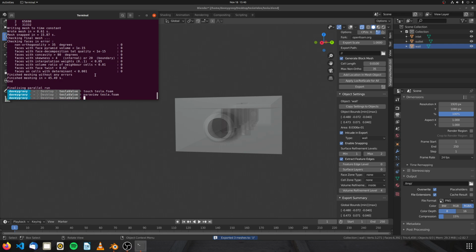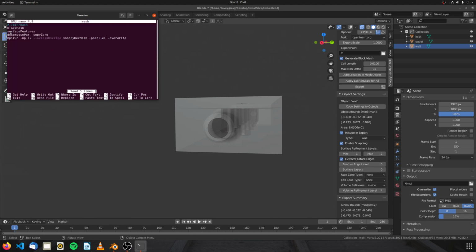Also, to make things faster for you, don't type in blockMesh, blah, blah, blah, surfaceFeatures. I made a mesh file.